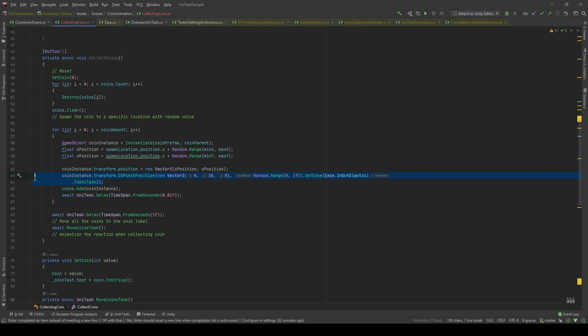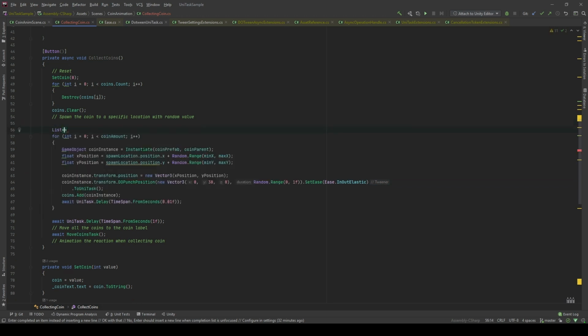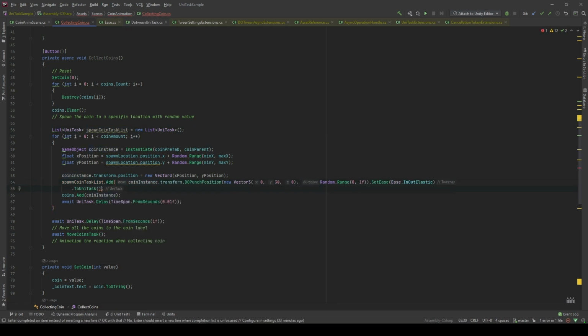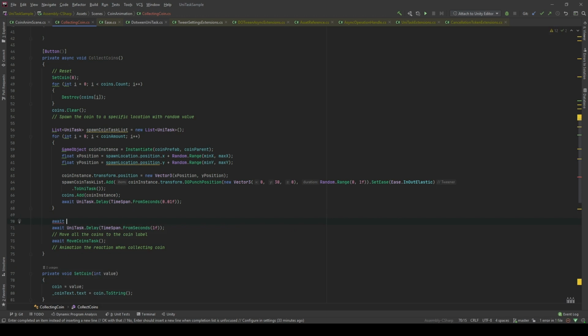How should we fix that? No matter how many coins we spawn, we shouldn't get any error. So we will do that by creating a list. Let's go with UniTask, and I will name it spawnCoinTaskList. It's gonna be a new list of UniTask, and then I'm gonna add the tweening method to the list right here. And then the method I want to show you is UniTask.WhenAll.